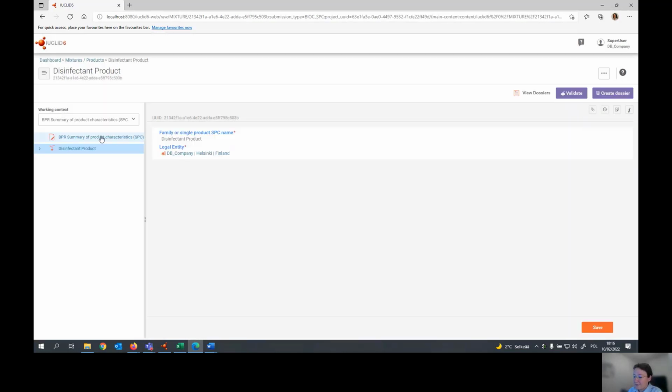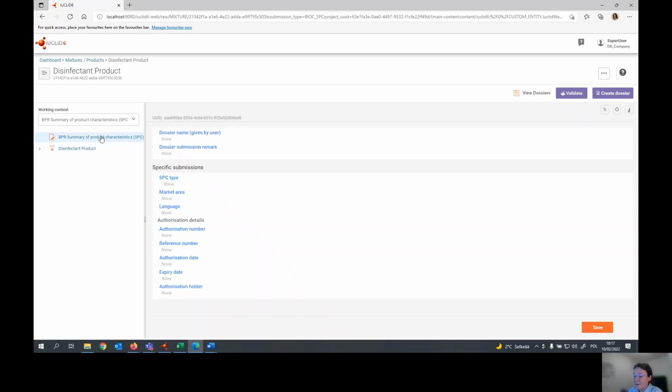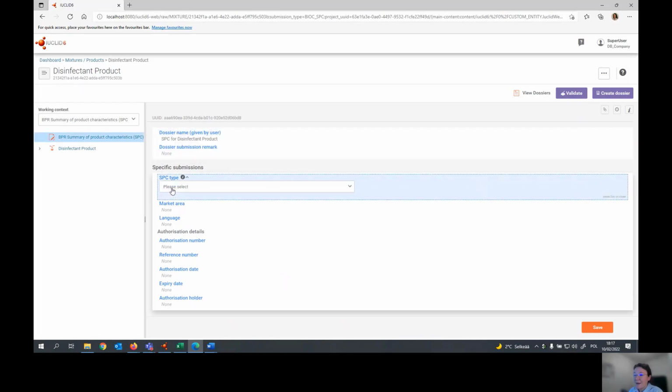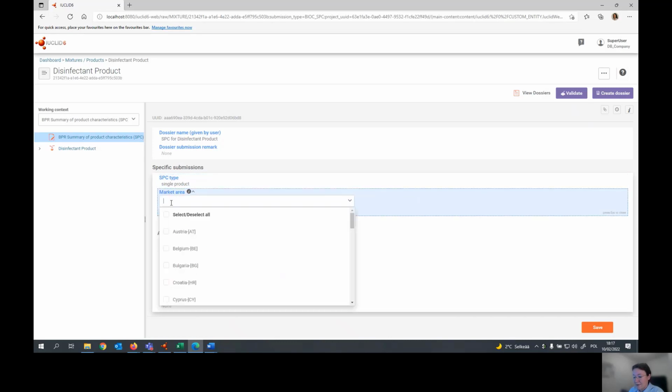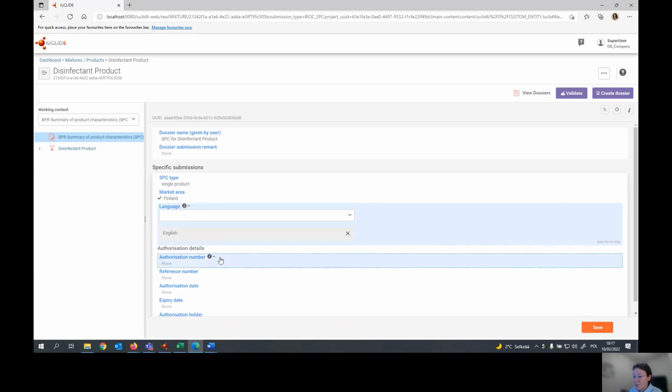On the left side, on the top, I can access the dossier header, where I can fill in the information such as a dossier name, dossier submission remark. I can indicate if the SPC is a product family or a single product. I select single product, market area, and the language. Authorization details will be added later based on the data generated by R4BP3.